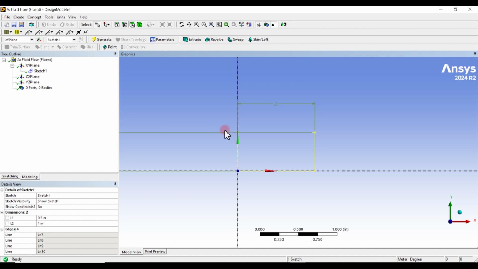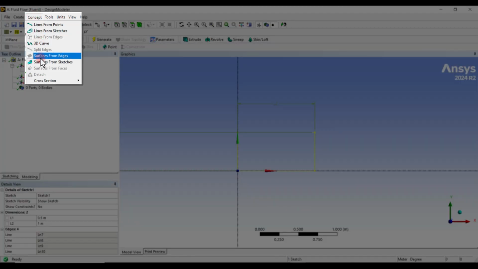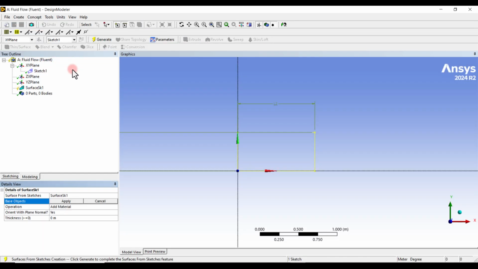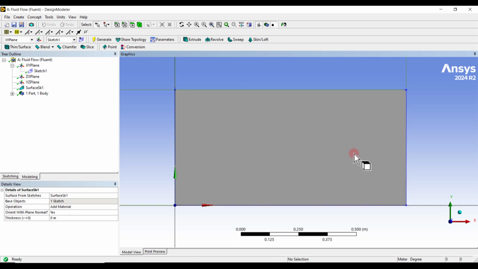So in order to convert it, I can go to the Concept tab, Surfaces From Sketches option. Only by clicking on Sketch1 and then applying that, I can have my base object as Sketch1, and you don't need to define anything else but to click on the generate button. Now I've got my computational domain. As you can see, a rectangle with 1 meter in length and 0.5 meter in height.